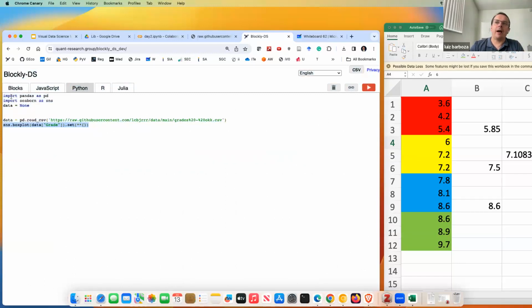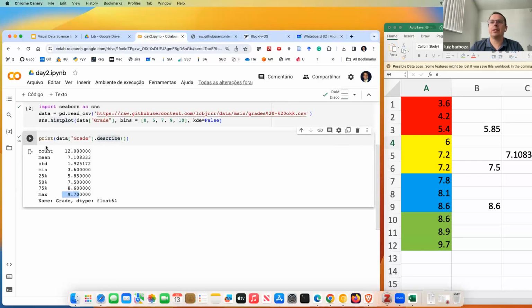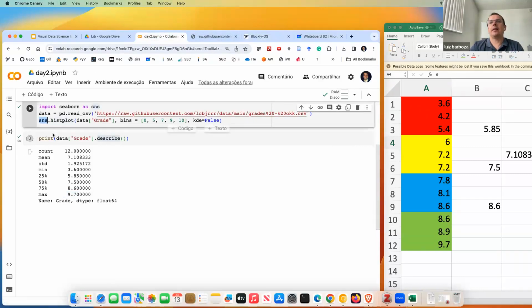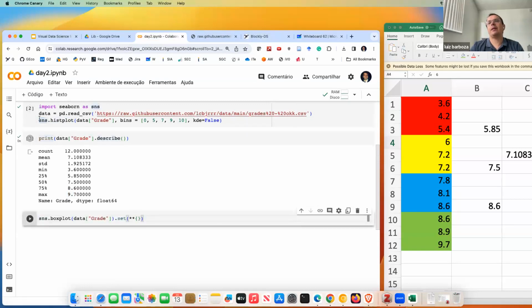And again, everything above I already did, right? I already imported pandas, I already imported Seaborn, I already loaded my data frame. I only need sns.boxplot, right? Very similar to how I had sns.histplot, now I have sns.boxplot. And yeah, it's as simple as boxplot of my column grade from my data frame data.